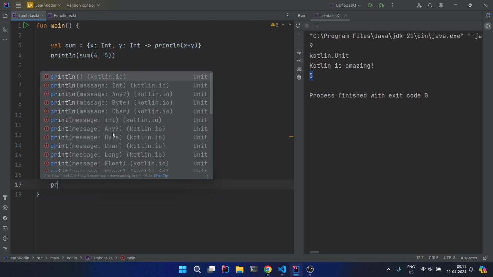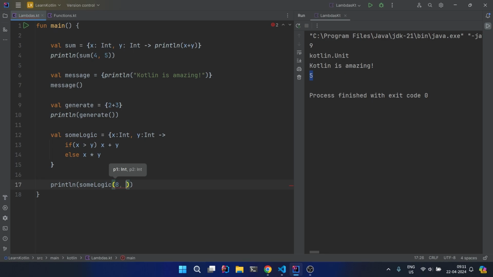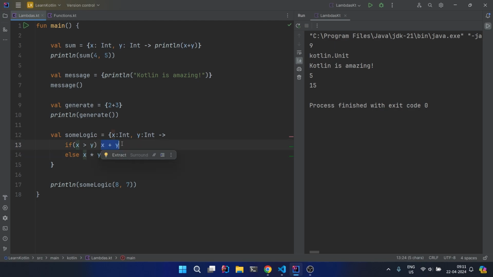Now if you call someLogic and pass something like 8 and 7, and run the Lambda, you'll get 15, right? Because x is greater than y, it will add both of them and return the sum. So within the Lambda you can write multi-line logic, but remember that if the last statement in the Lambda is an expression, it will be treated directly as a return statement. Okay, so this is how you can do it.